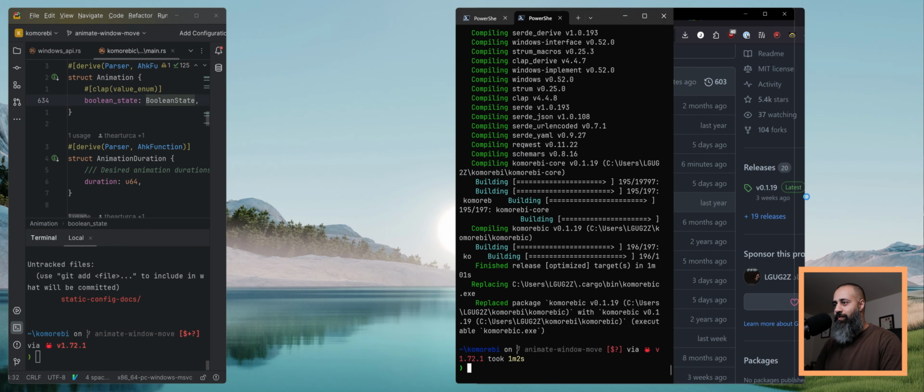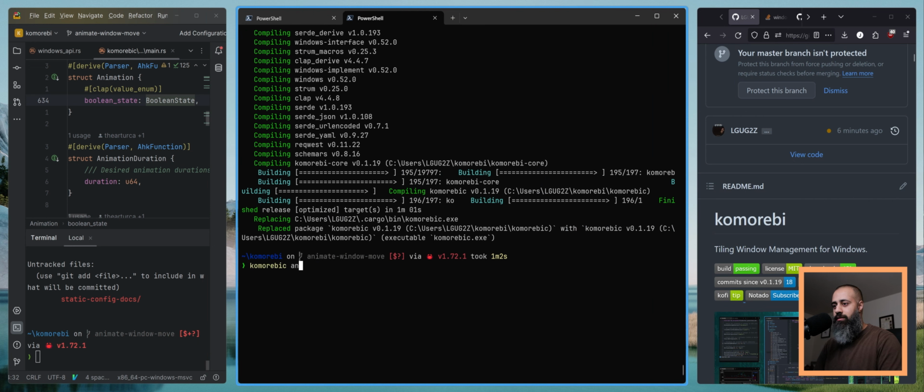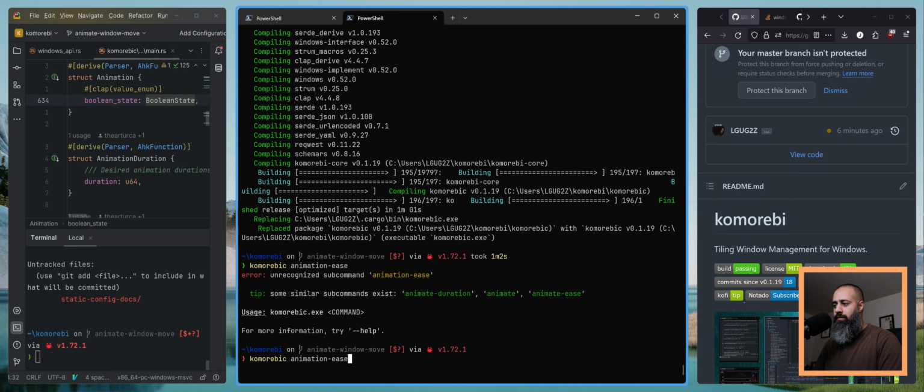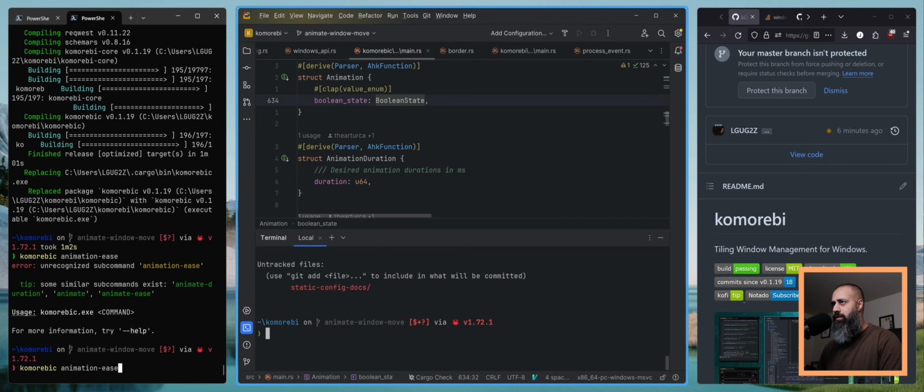All right, so the animation ease functions, animation ease. Ooh. What the hell's going on here? What the hell is going on here? I updated these.